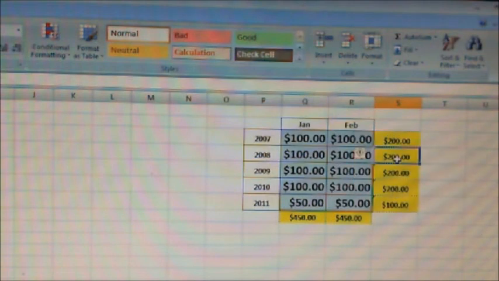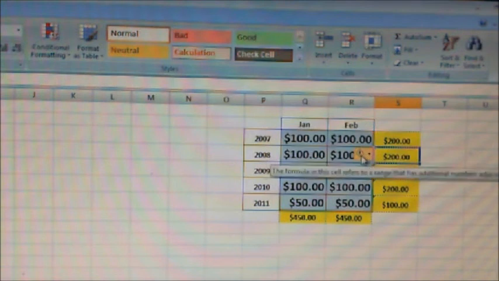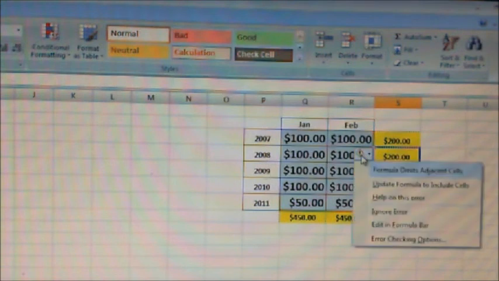This one, the same thing is. Click that little formula to include cell. If you click that one, it's going to add that cell, which we don't want to do. You can help on this error, ignore the error, or edit the formula bar, which if you click that, you can edit that formula and put in, instead of R6, you could put R7 or 8 or whatever, however you want to do it. Or do the error checking option. But in this case, we already know what the problem is, so we're going to ignore the error.